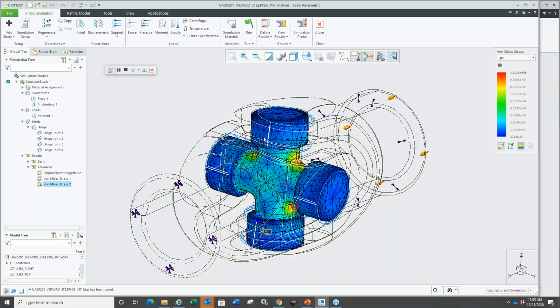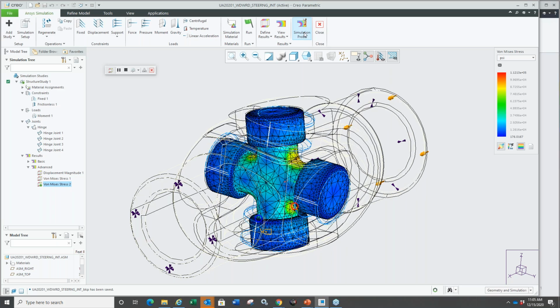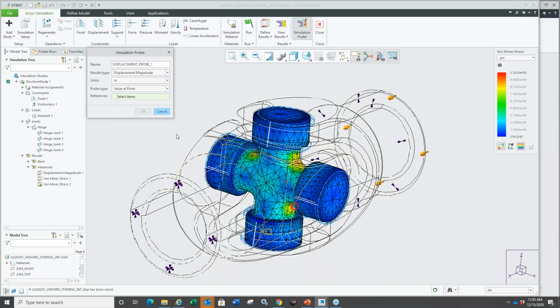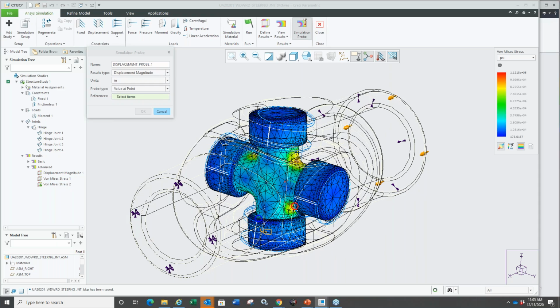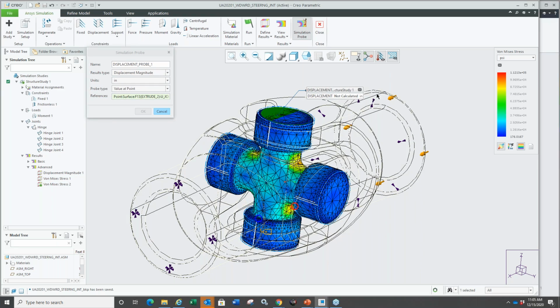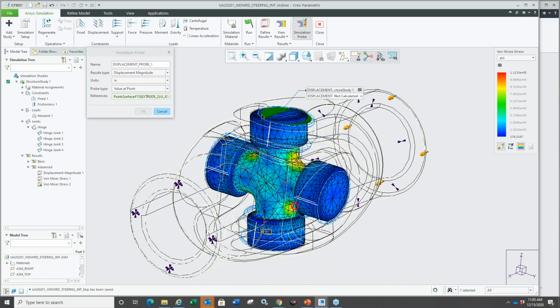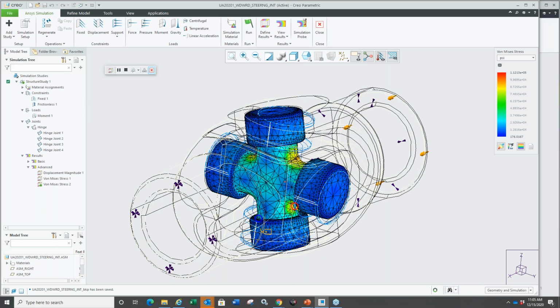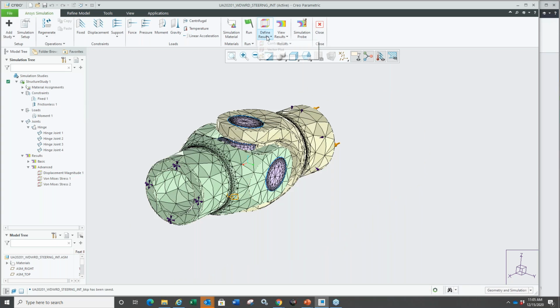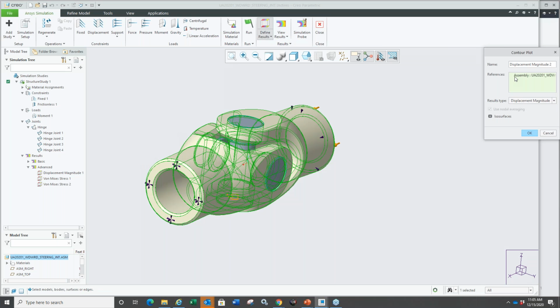I might want to add some probes. I can add a simulation probe, and I can see what the stress is at that point or this point, things like that. I can have it calculated too if I have to. So maybe cancel out of that. Or I might want to say I want to add some additional ones in here.